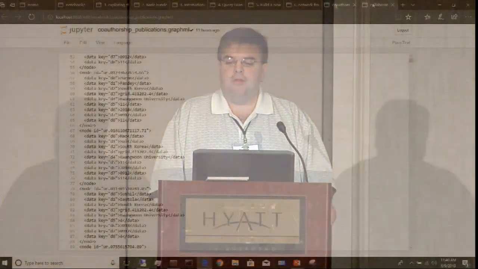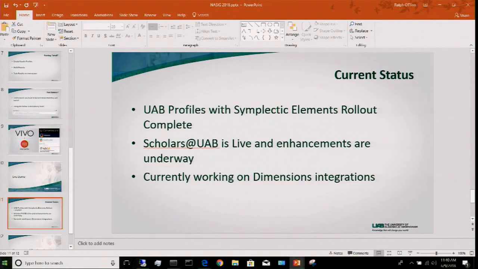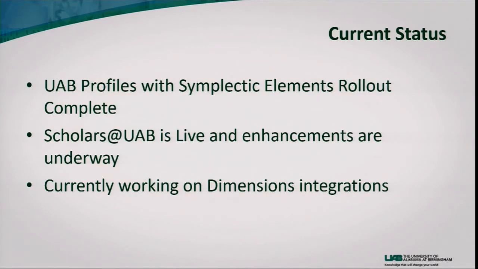Thankfully, this worked out well, the live demo, and we will move on to our current status. Bring this back up. So we have completed our rollout of Elements to everybody on campus. We did actually train all of the faculty, or they did get invites. If they didn't show up, we still count them as there because we did invite them. We did allow them to send delegates.